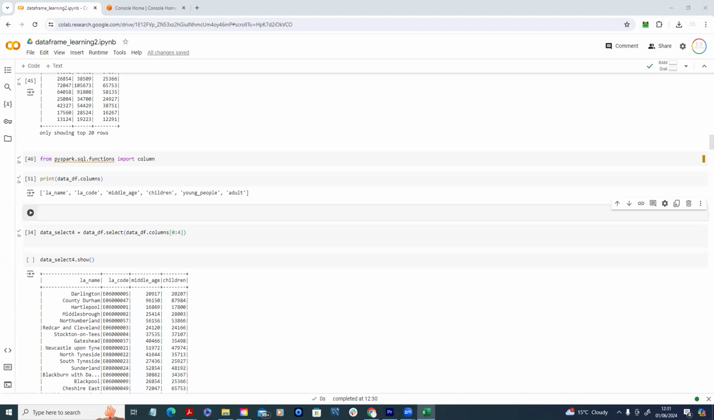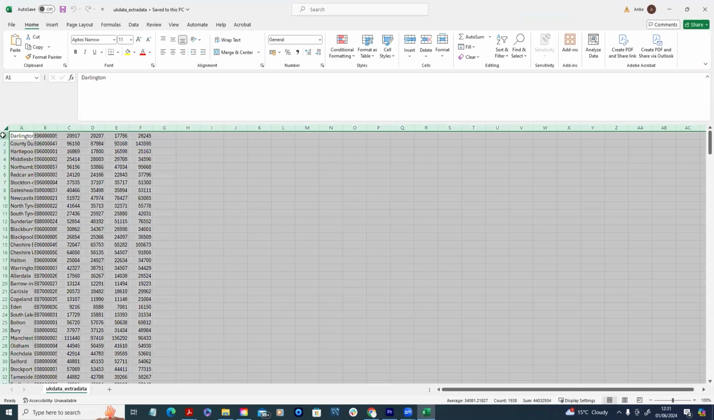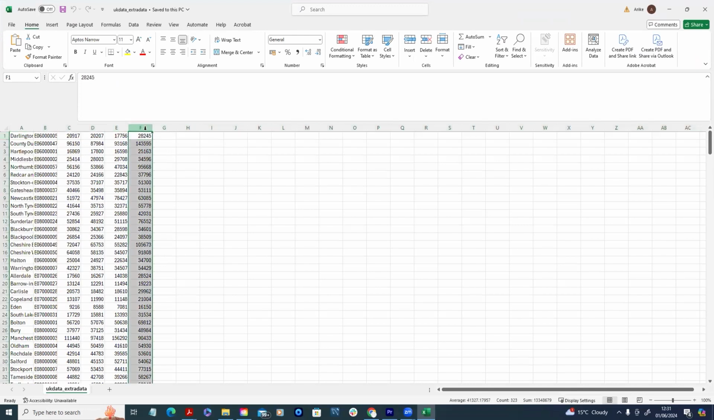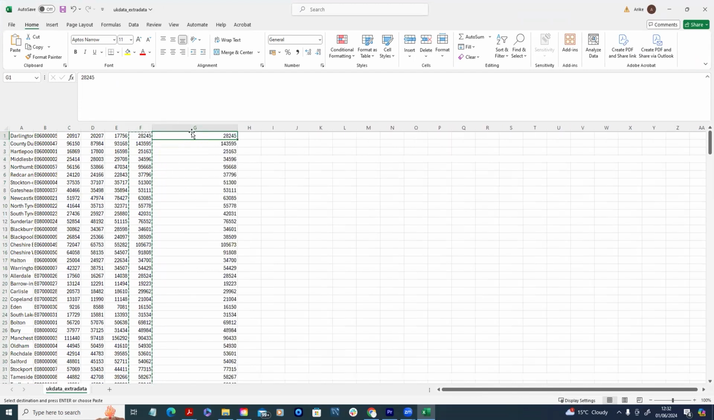So let's say I have this CSV file. This CSV file, I've decided to create an additional column. Look at this column. I've decided to create an additional column. So this additional column, one second.